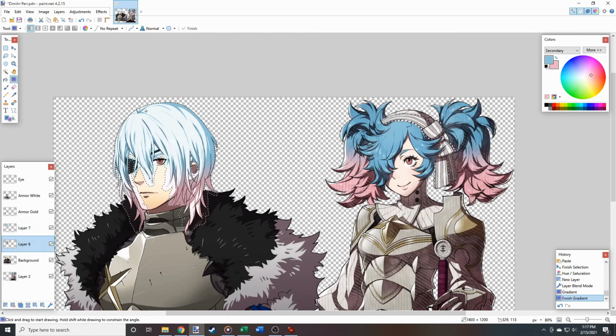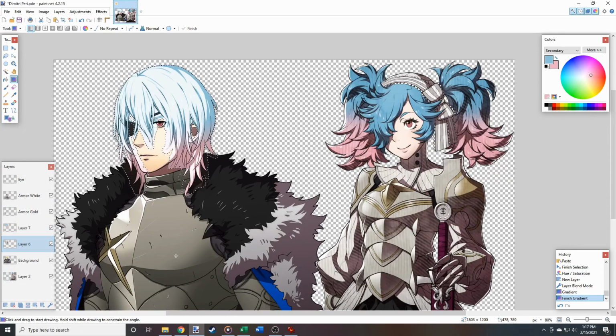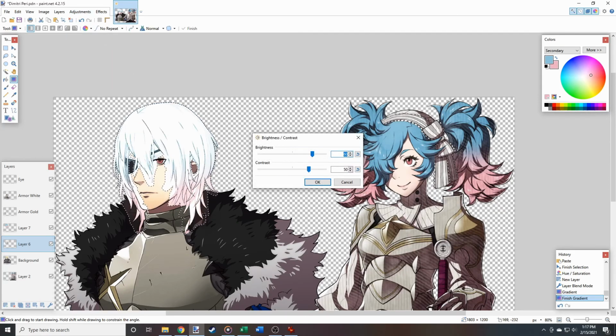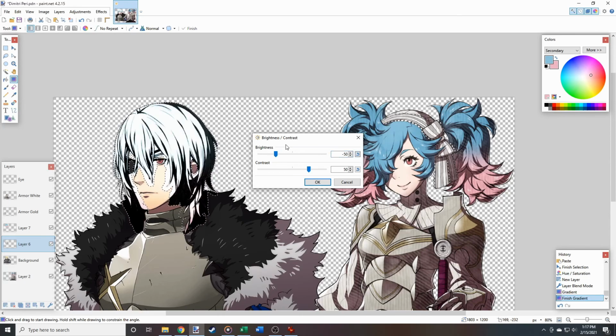Now we have to darken this, just like we did with the eye. So select the layer underneath, go to your brightness and contrast. No, we don't want to increase the brightness. Oh, that's too much edge, even for Dimitri. Yeah, that doesn't look good enough. 60. No, we need to go darker than that. Let's try negative contrast. Yeah, negative contrast is definitely going to work out here.